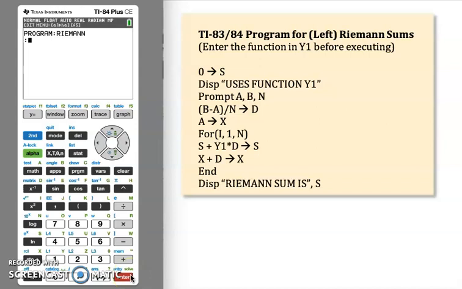Your code, the colon on the left side shows that this is going to be the first line of your code. We're going to store the value 0 into the S slot. So the variable S begins with the number 0. Enter. We're going to display some text to tell your user what this program is about.